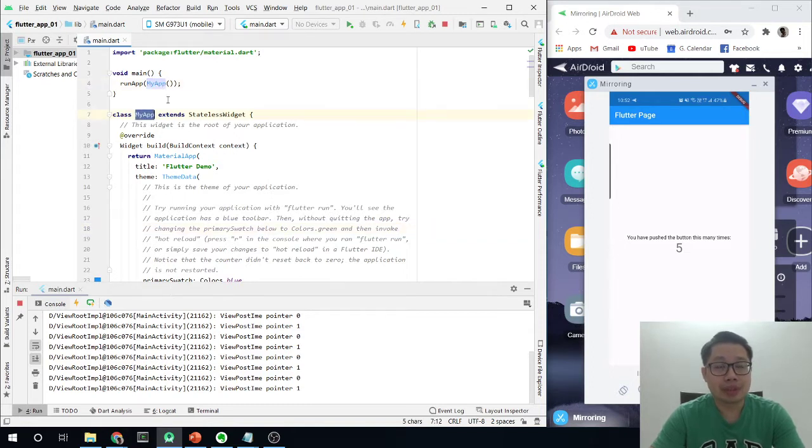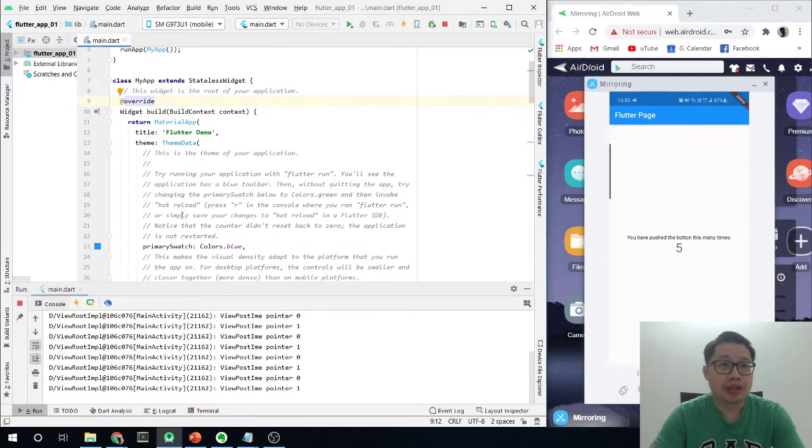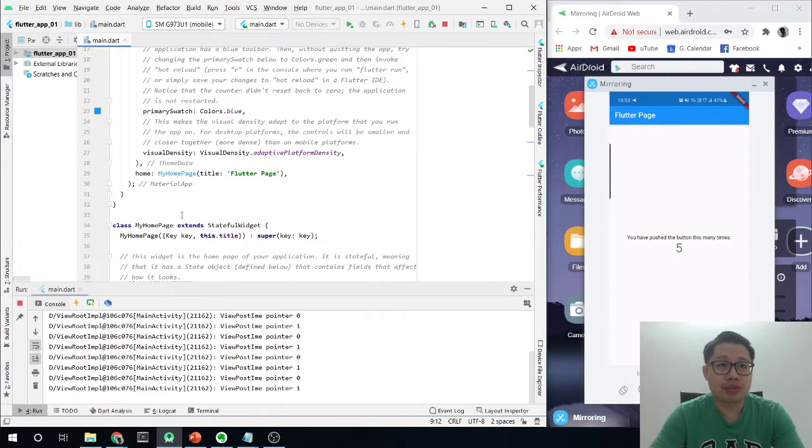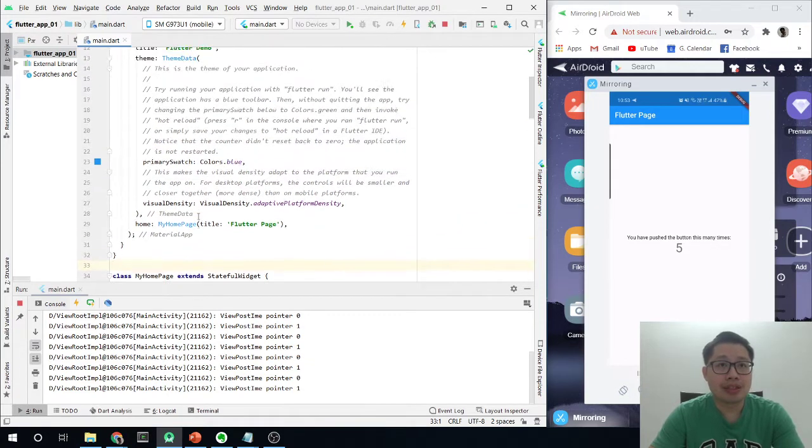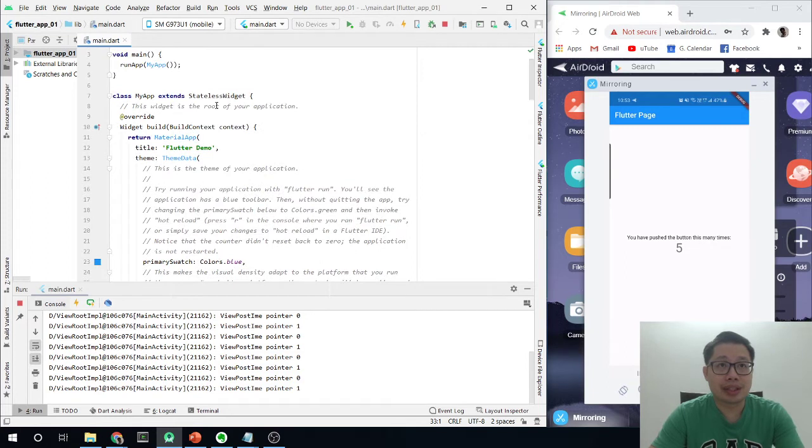Now in general there are two types: stateless and stateful. Stateless is basically a page that doesn't really change. They don't have anything that changes the view of the UI. Whereas the other one is called stateful, which you can see later. Stateful consists of objects that can actually affect how your UI looks. So you can see that it starts with this stateless.